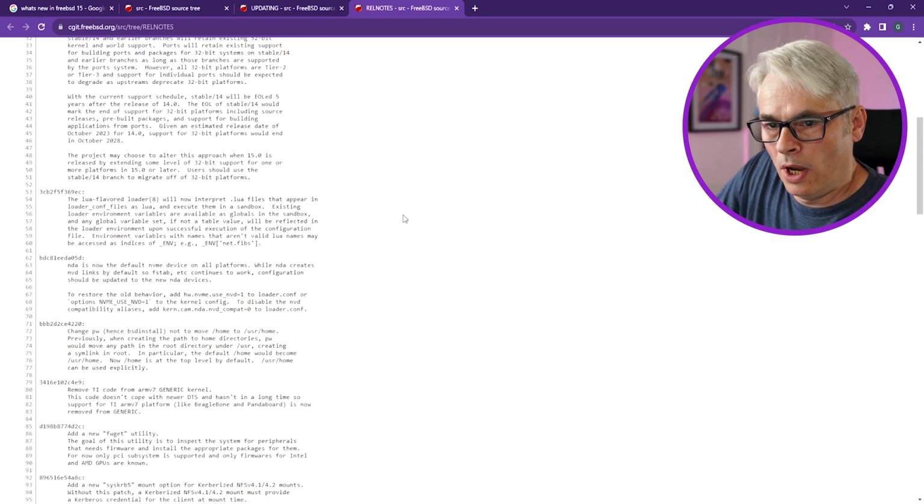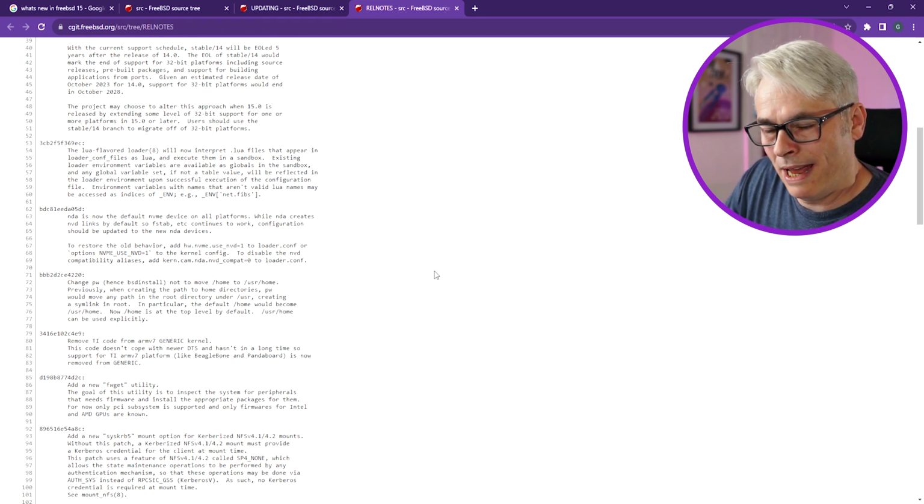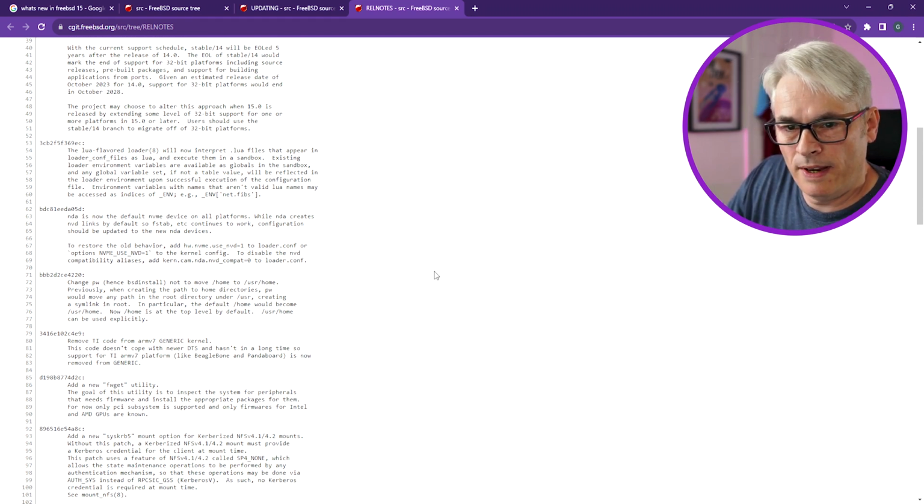Oh yeah, new loader, Lua. nda is now the default NVMe device on all platforms, while nda creates nvd links by default, so fstab etc. continues to work. Configuration should be updated to new nda devices. Okay, that's interesting. That might affect me, not on this box, because the NVMe port isn't working. Let's fix that. It's the M.2 port that's not working. I think I might have had too much coffee this morning.